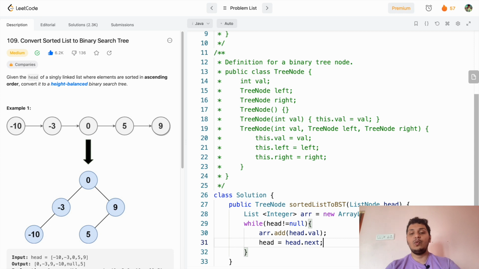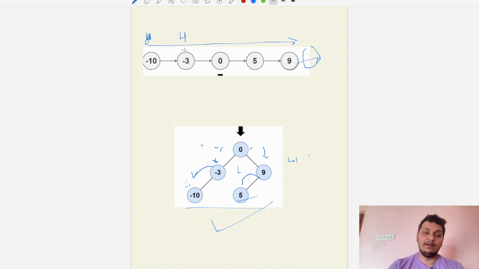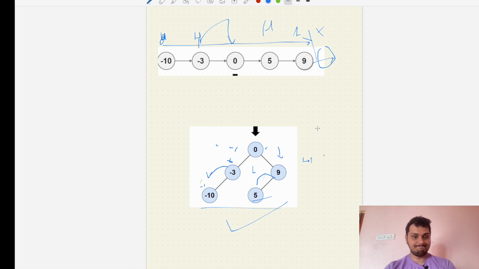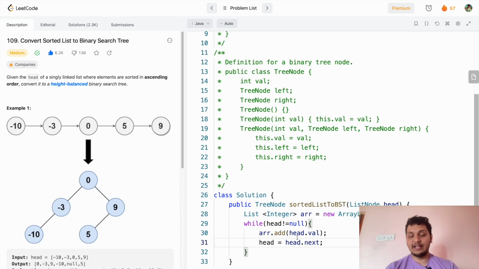What I did here is, head was here, now head will be here, now again head will be here, again here, again here. Now here the next will be null, so it will stop. I hope I'm clear here. Now what we did is we just created an array list. We just converted a linked list to an array list.